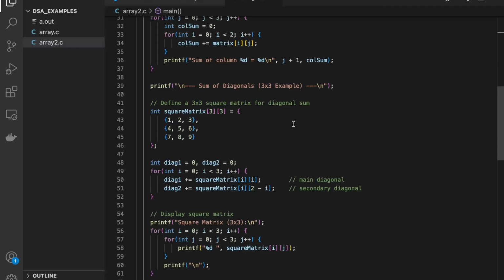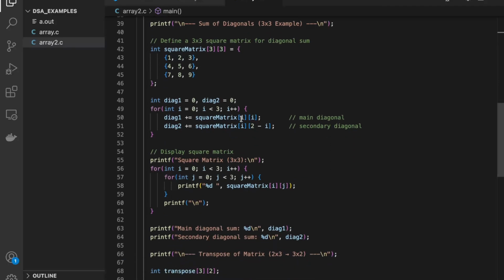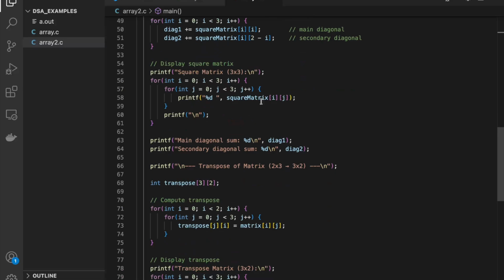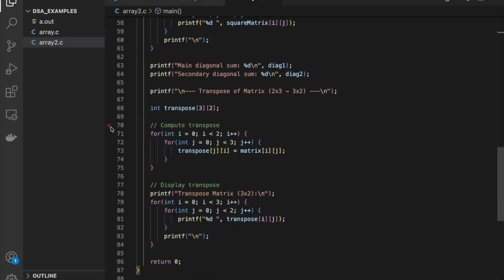Third, this is the 3 by 3 square matrix for the diagonal calculation. Just like I said, diagonal 1 would be ii and diagonal 2 would be i, but for the second one, we have to subtract i from the number of elements. Then we are displaying the square matrix again. And the last one is just computing the transpose and displaying it.